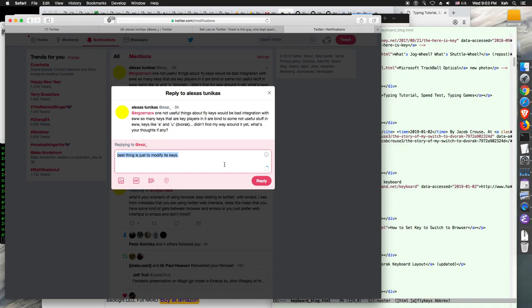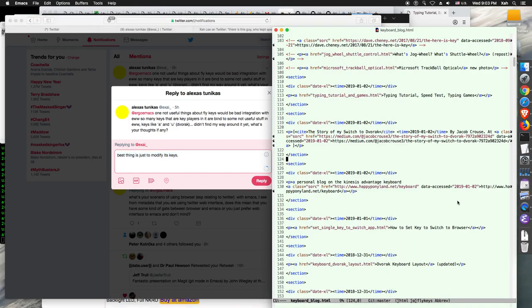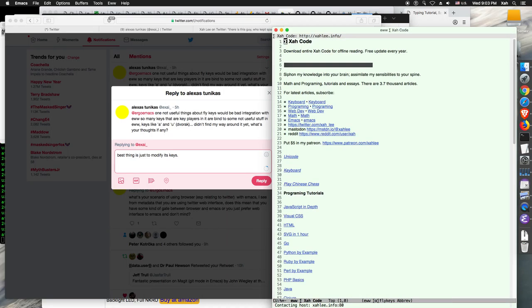eww, so many keys that are. Okay, so basically in Emacs you have a mode called eww. Let's see if I can start it. eww. Okay, let's type a URL. Let's say my website, Xah Lee Info. Okay, so this is how my website looks via eww.